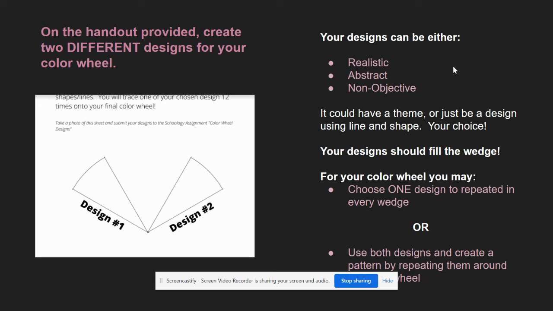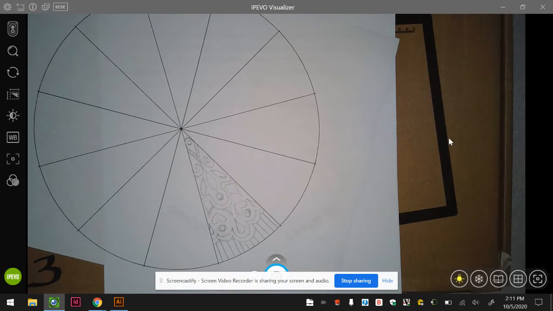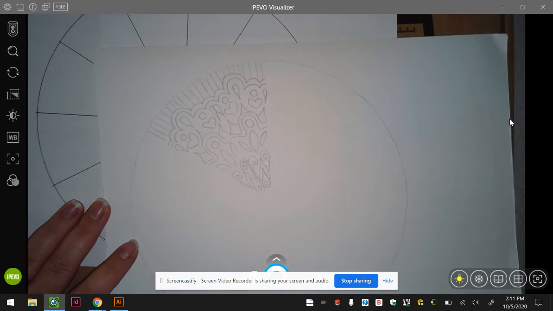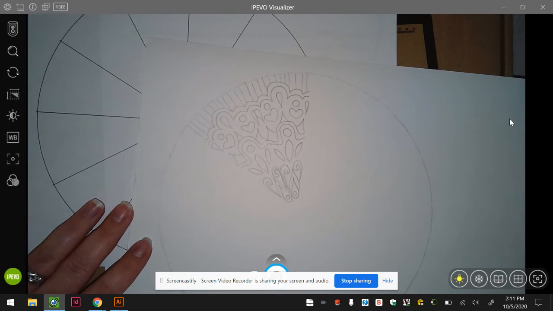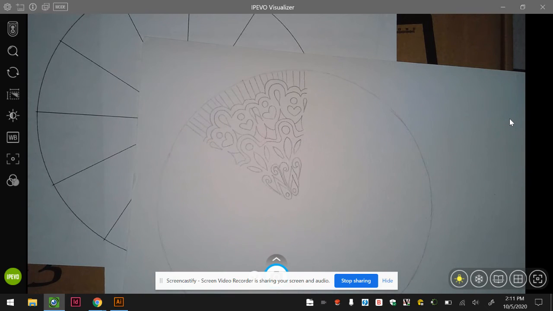Your design should fill the wedge, and you can either just use one of the 2 for your whole color wheel. Like mine, I made one design, and I've started tracing it. So now you can see it's going to make a really cool pattern all the way around, but I just used the one. Or you could use the 2 and rotate them.